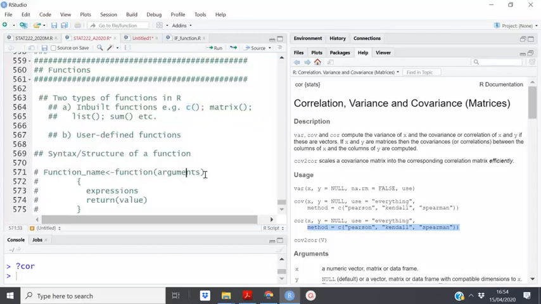Now, once I have this, then I open brackets and end this bracket. And usually RStudio will do so for you. Your task is now to write within these curly brackets. Okay. Now, what do you do in the curly brackets?